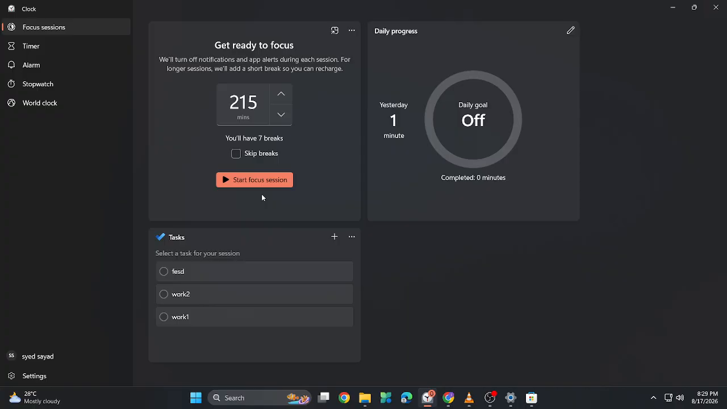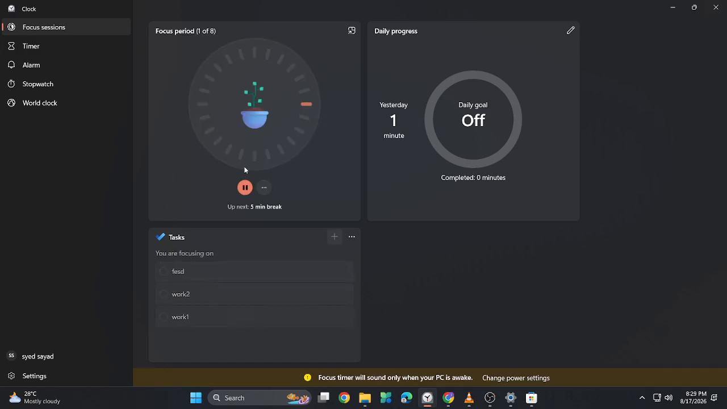For longer periods of focused work, use focus sessions in Windows Clock. Choose a focused duration and start your session. Focus sessions are designed to help you concentrate while keeping your work period organized.